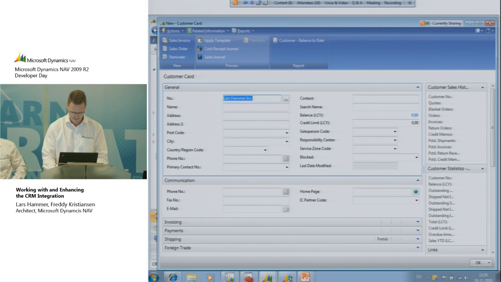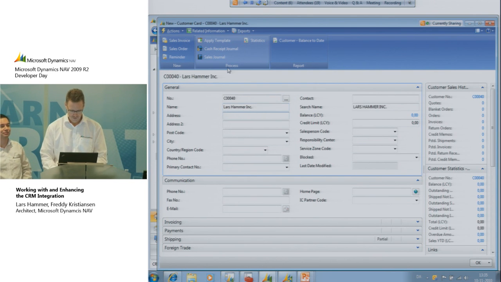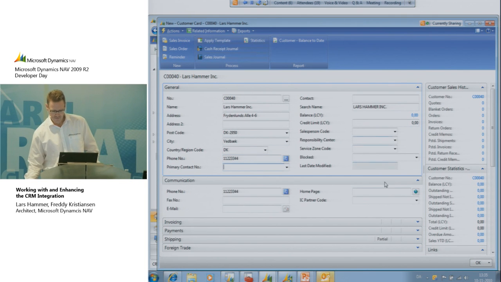Oh, that's the number, sorry guys. So company name, and the address is, let's just take the same as Microsoft here, and postal code, city, and Denmark. That's a good phone number, and save that one.